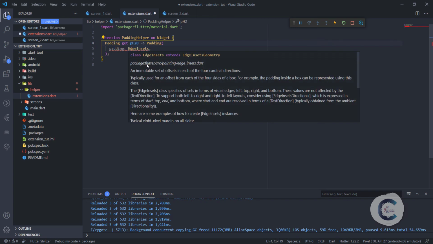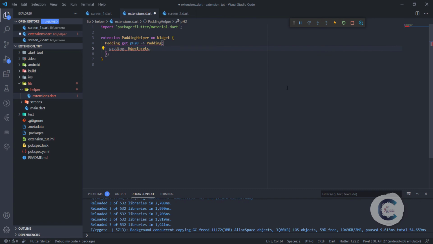So this is a getter. We are not passing any value. So we want EdgeInsets.symmetric, and we want horizontal 20. So this is a way to do it. We can do it like this also.